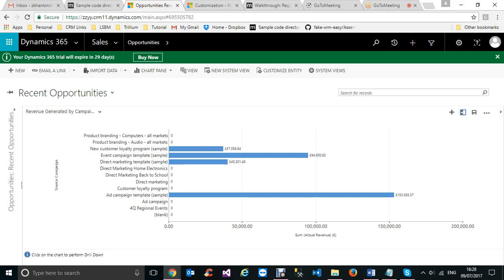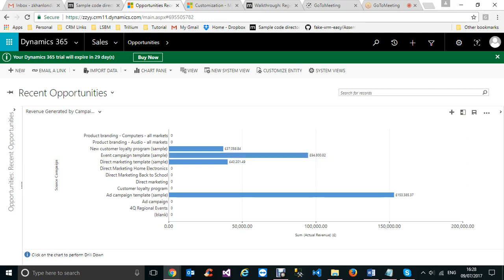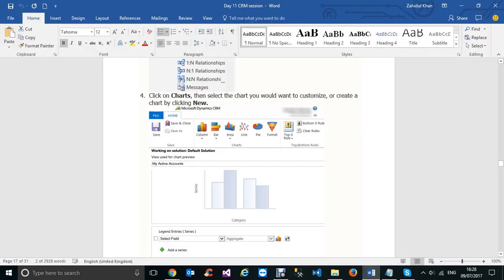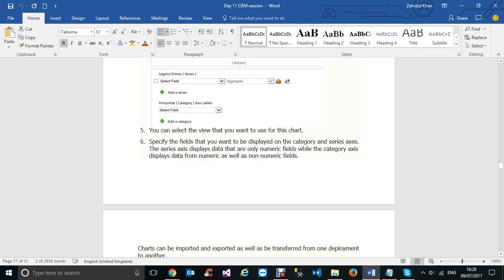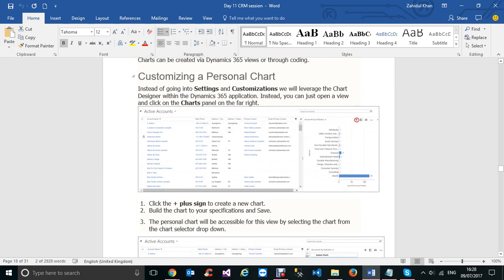So I have opened the recent opportunities chart. Now, just one second, click on the chart to perform drill down. Okay, so you can see here this is also customizable, but let's see if I can find anything. So this is from customization. So we have seen customizing a personal chart.